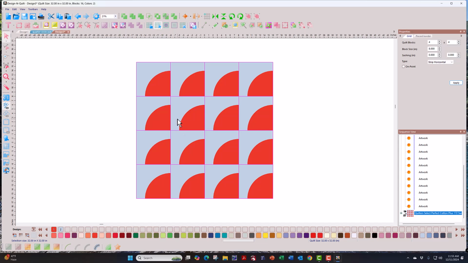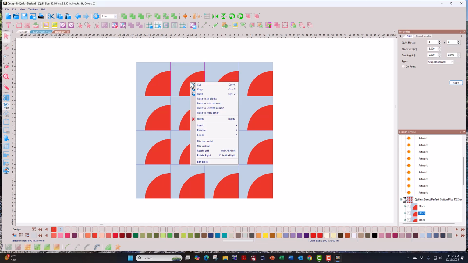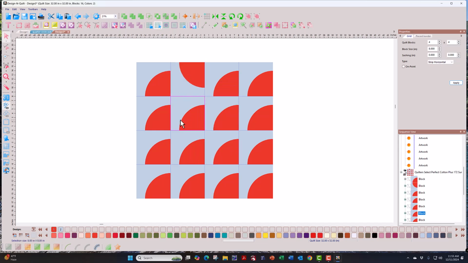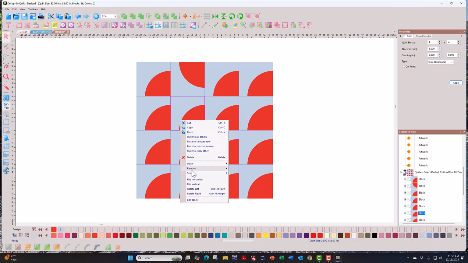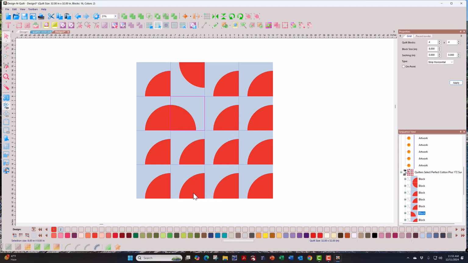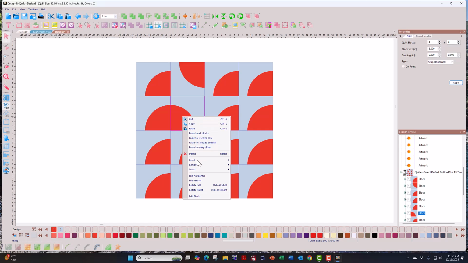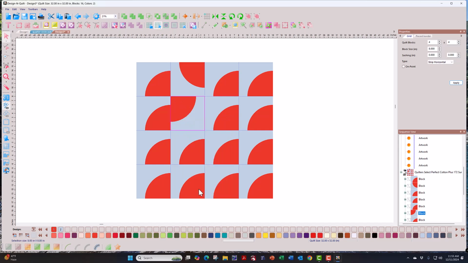If I wanted to create sort of a drunken look, I could rotate this left, and then I could come over here and rotate this one right, and rotate it one more time, or I could have flipped it, and so I can go on and make patterns like that. So you can see how that would work if I continued to rotate. But let's move on to the next kind of block.